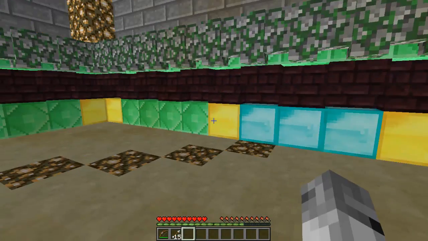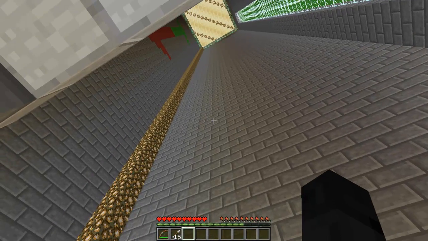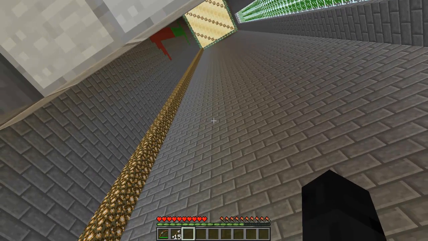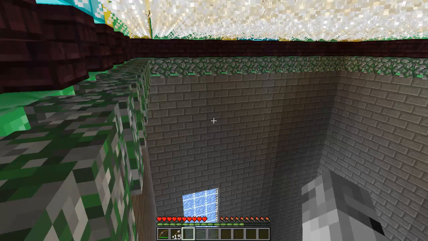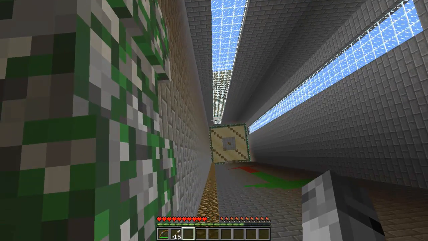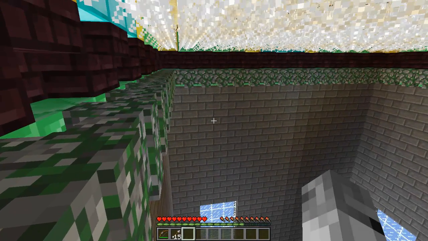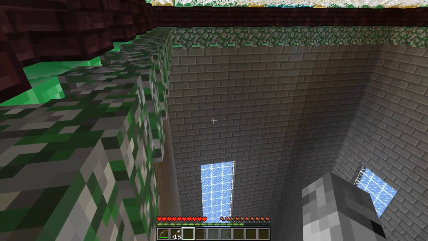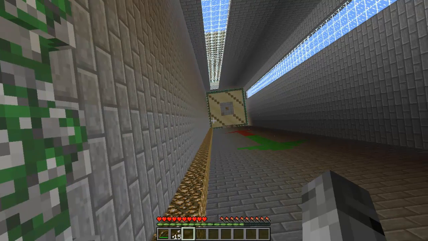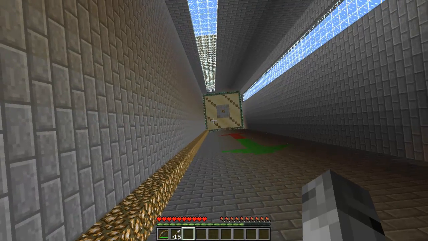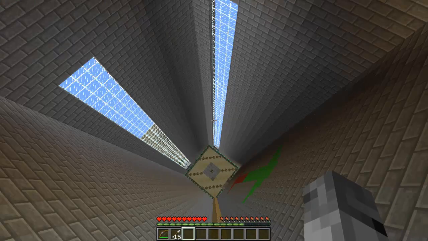Now I am going to come out from under the shelter. Now I am up here on the roof with no way of getting down. There is nothing else for me to do except shut down. Okay, bye.